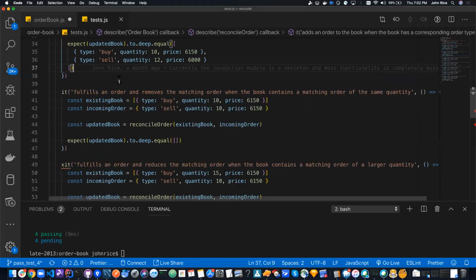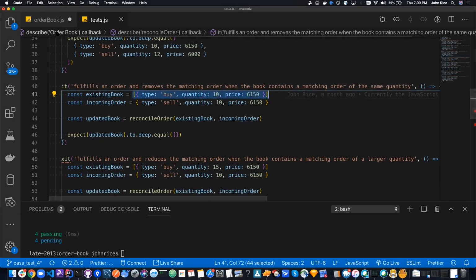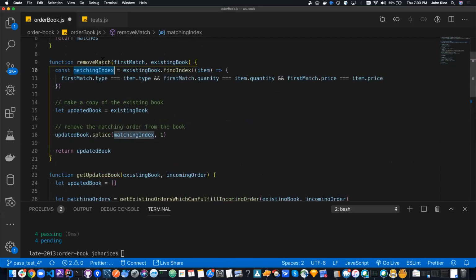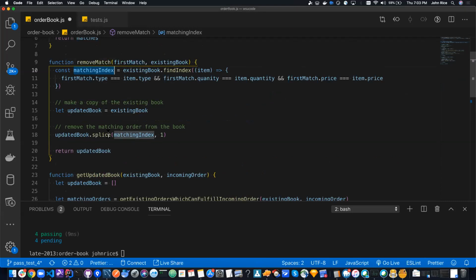So given this data, yep. So that's our data. What is matching index in that case going to be equal to? What will be the value of matching index? Should be 0, right? If there's a match, right? Actually, is that a match in this case? So the matching index, and then we do the splice.